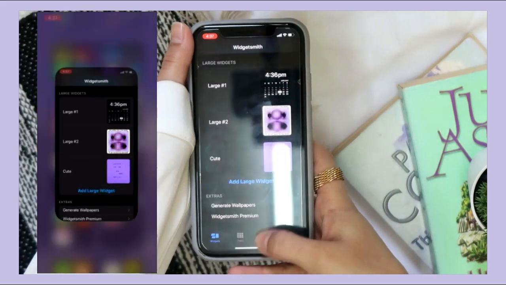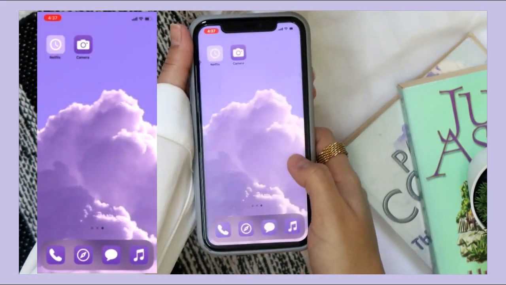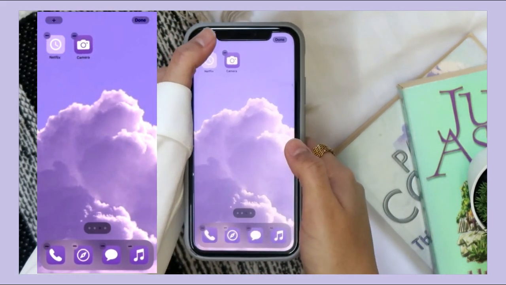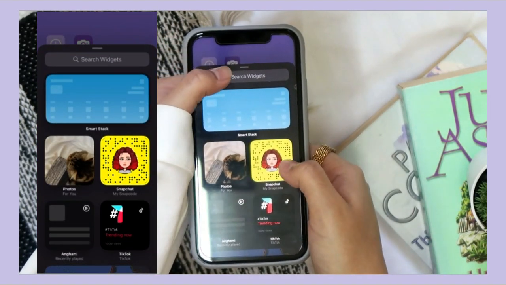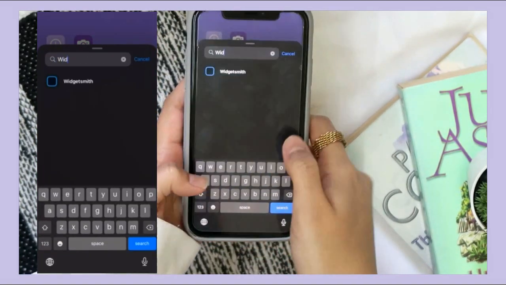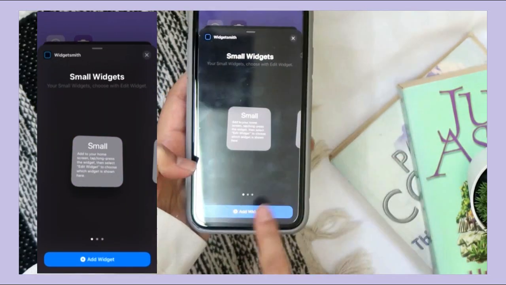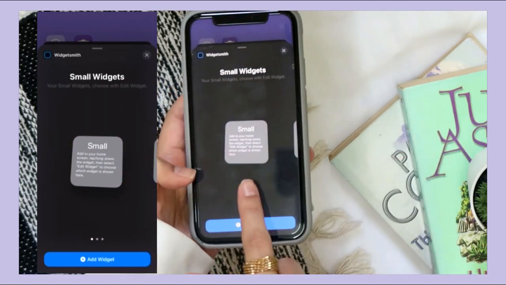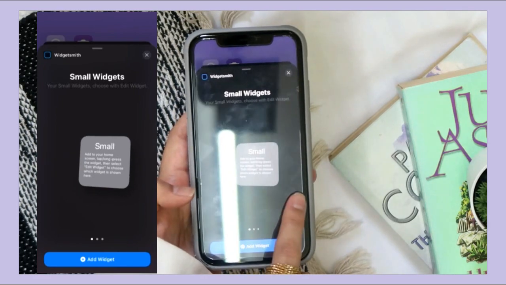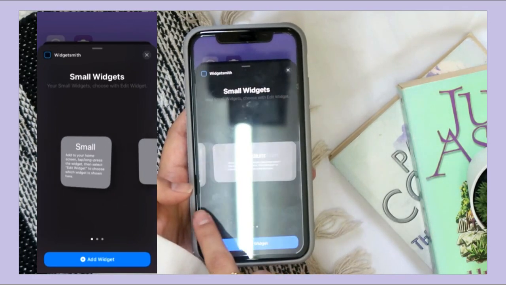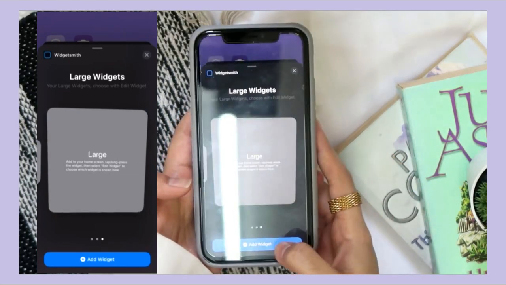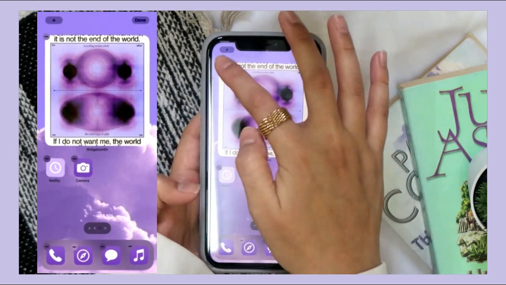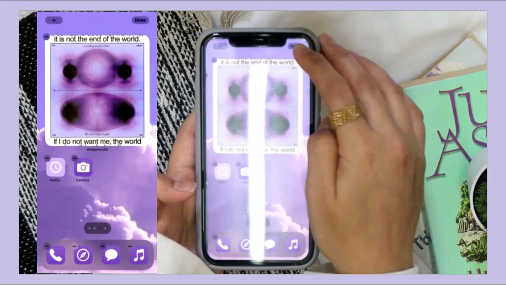Save. I saved that. I'm gonna go to my home screen and just press here, and I'm gonna add the plus icon and click. I'm gonna type widget, and now here you can select. As you can see here, you can select which size you want: small, medium, large. Since we just added a large one, we are gonna click large, and we're done.